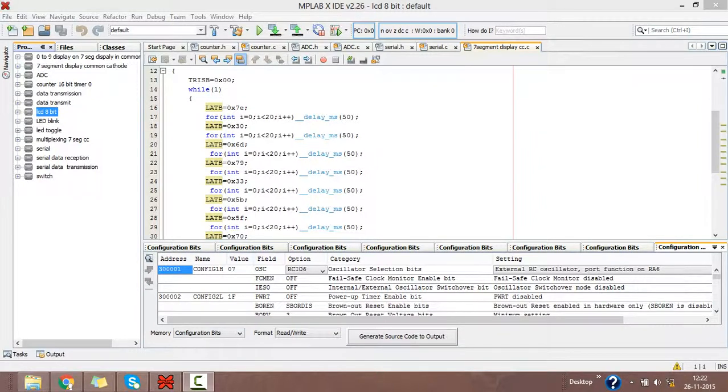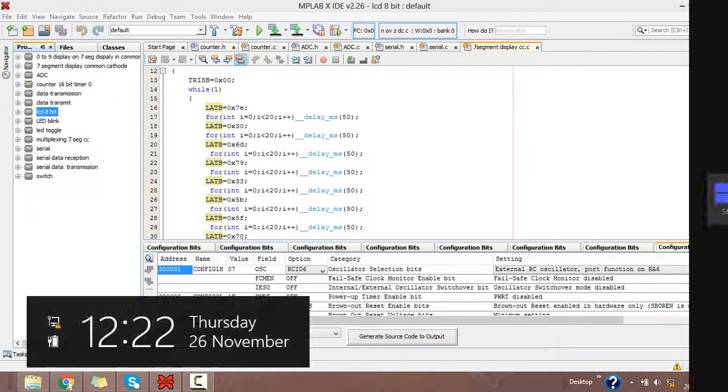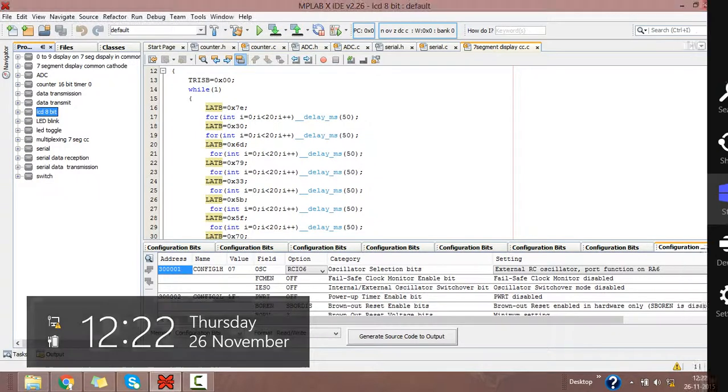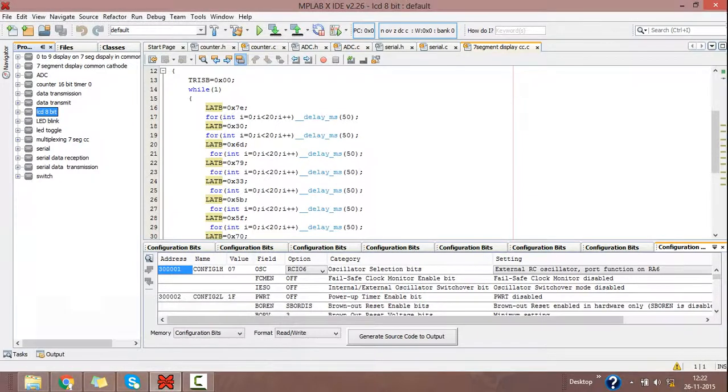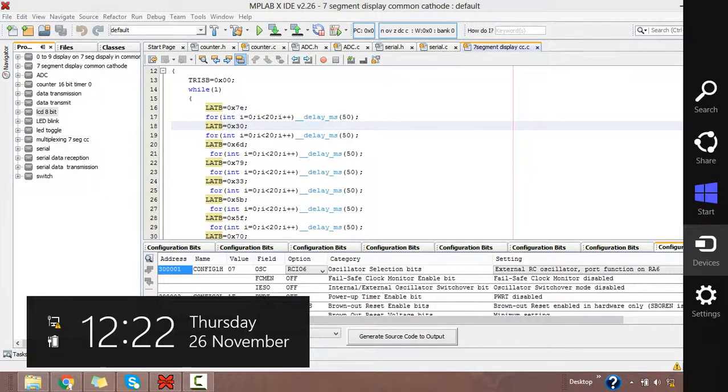Let's see how to write a program using MPLAB software for a PIC microcontroller. I'm taking an example to display digits from 0 to 9 on a 7-segment display in common cathode mode. Here is the window for this project.